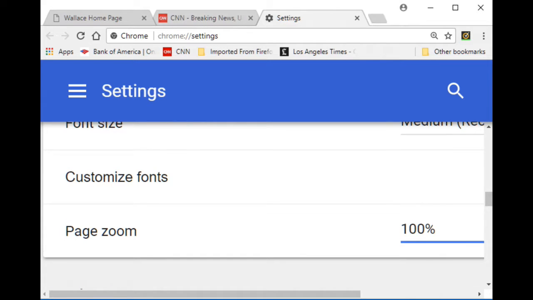Chrome has a lot of ways to change the size of the web page. I would really recommend you forget them all and just use Control plus and Control minus when you need to. That's by far the easiest way to change the size of the display.